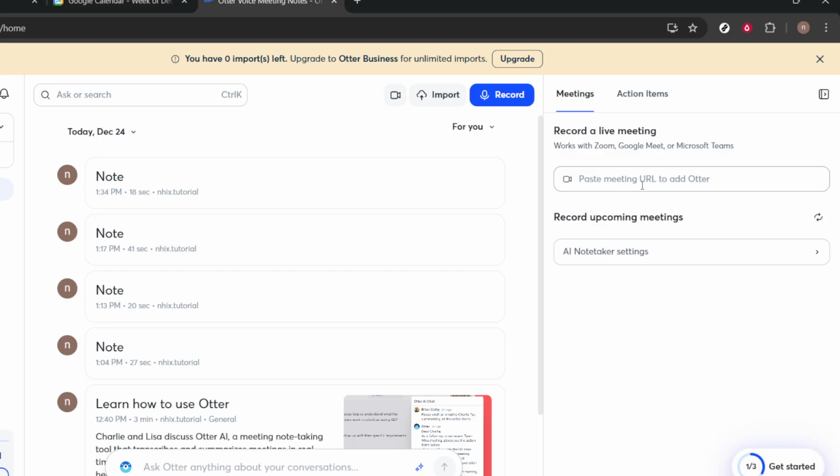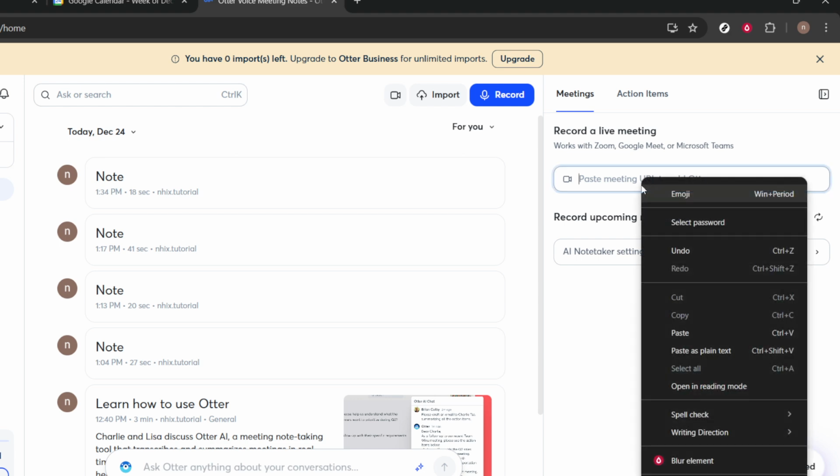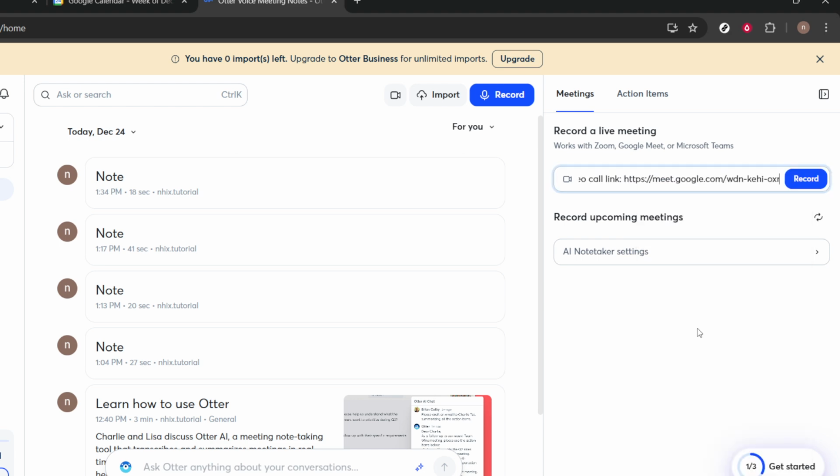begin transcribing. Paste the Google Meet link into the field provided. Take a second to double check that the link is complete with no extra spaces at the beginning or end. This helps Otter find the exact meeting without errors. Now click record. Otter will begin listening for that meeting and will either join it as an assistant or start a live note tied to the link, depending on your setup.